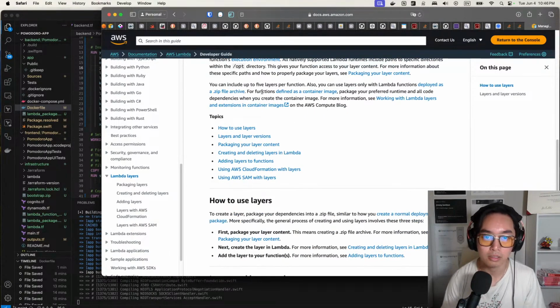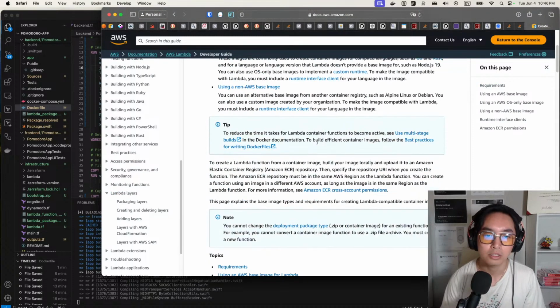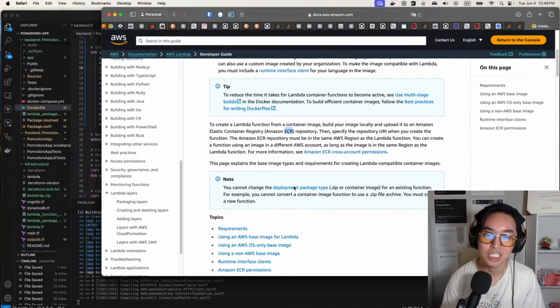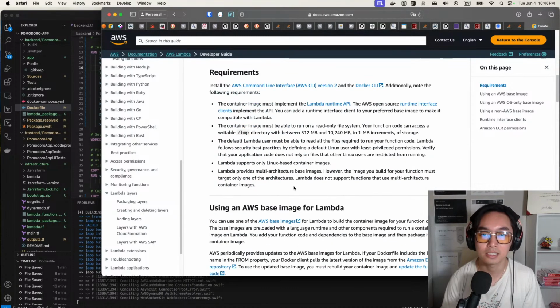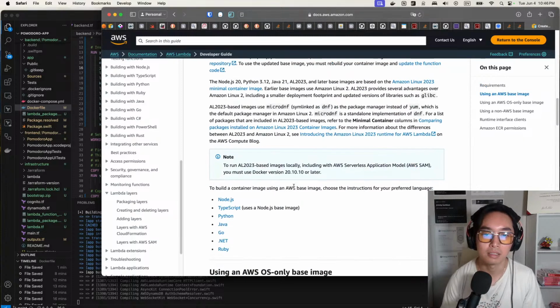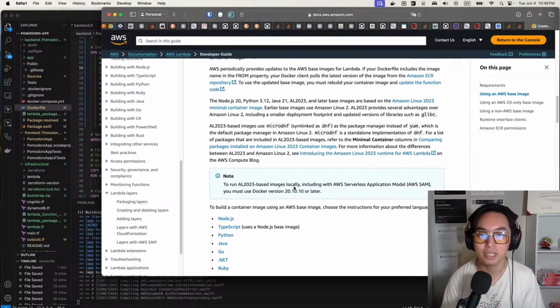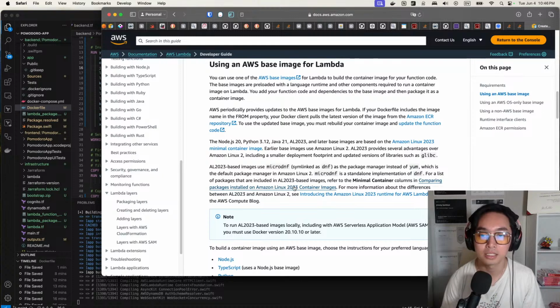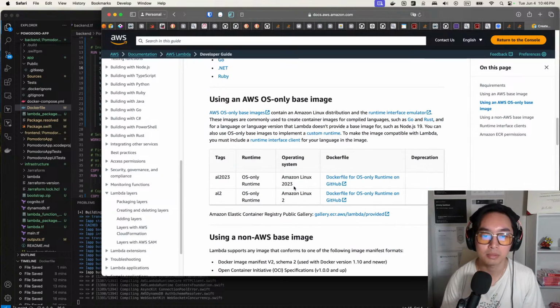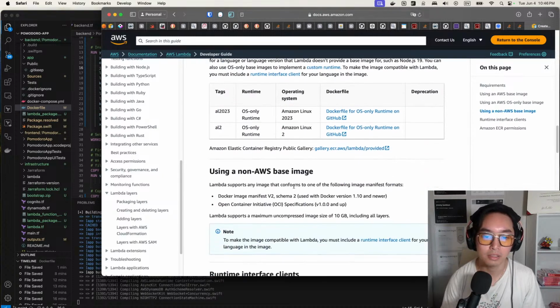It's also interesting for functions defined as container images. That's a potential option as well. But again, you have to upload it to Amazon ECR. And I don't know how I feel about that. I mean, it's not bad. It just feels a little bit heavy.